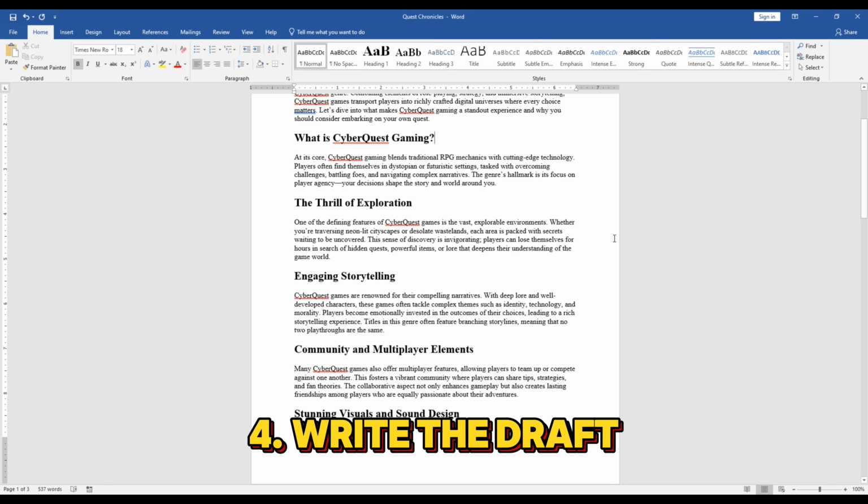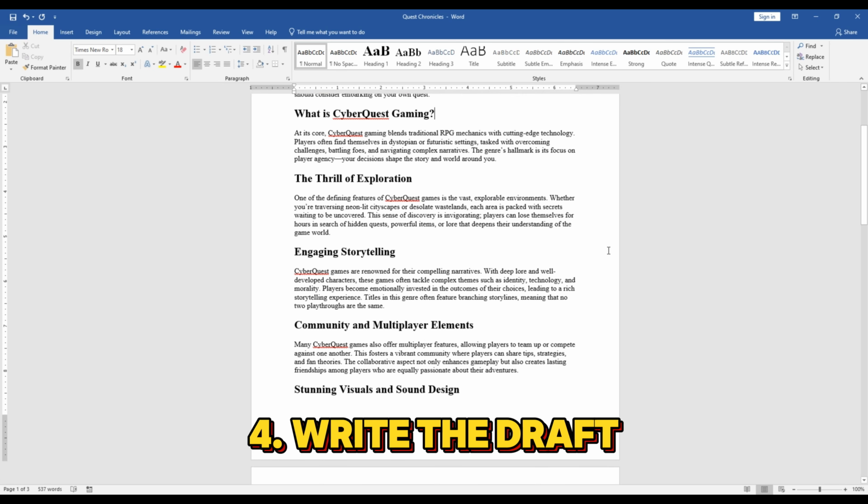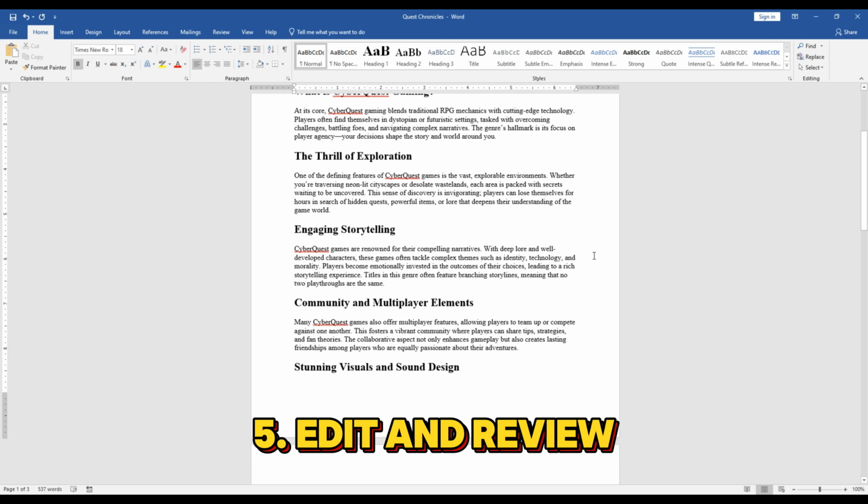Fourth, write the draft. Start with an engaging introduction to hook your readers. Develop each point in the body with clear and concise language. Fifth, edit and review. Review your draft for clarity, grammar, and flow. Consider getting feedback from a friend or using online editing tools.